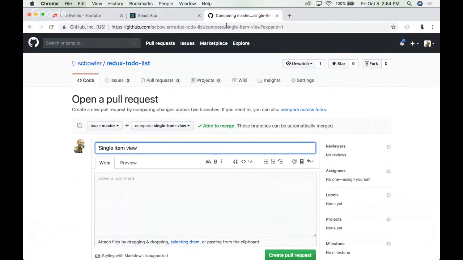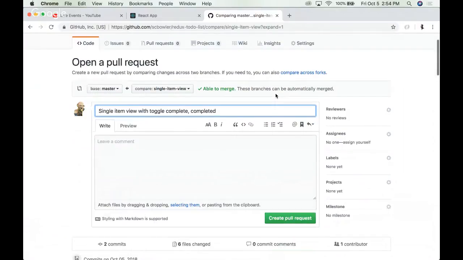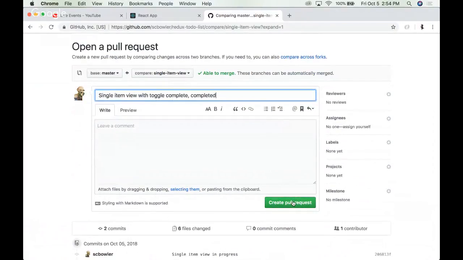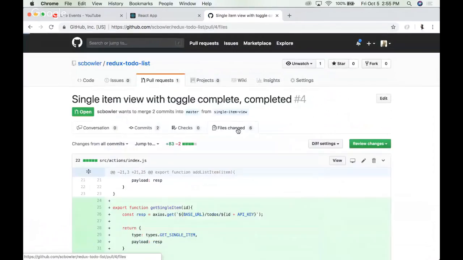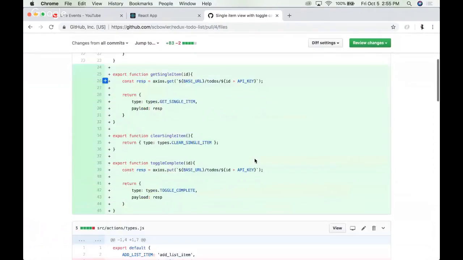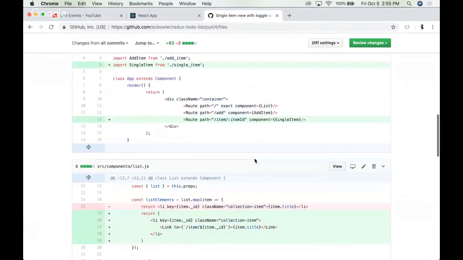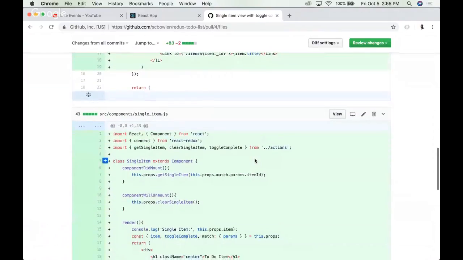If you want to do it the more manual way, you just go to your Redux repo, create new pull request, single item view to master. Single item view with toggle complete. Completed. All right, create the pull request, do a quick review of the files changed. I think I left some console logs. I did.